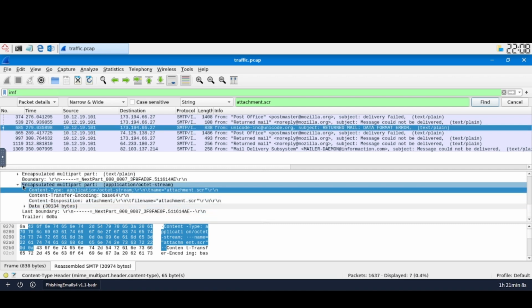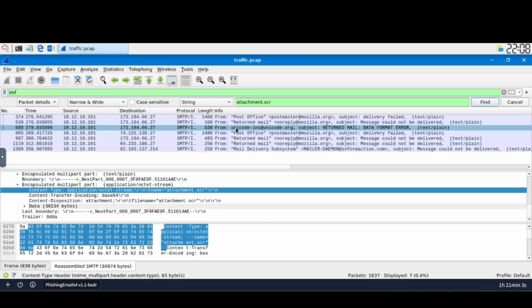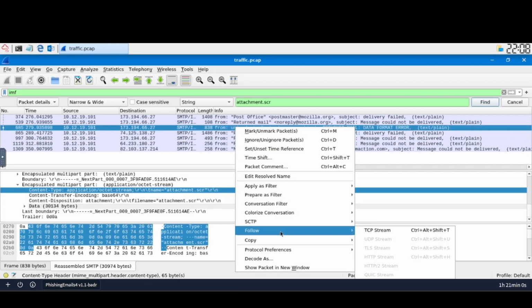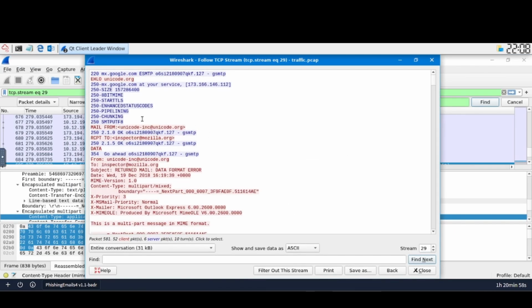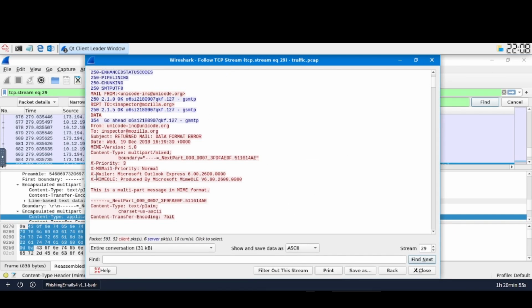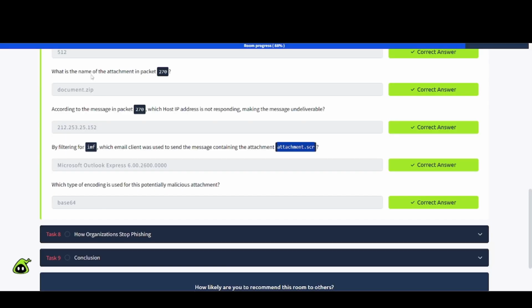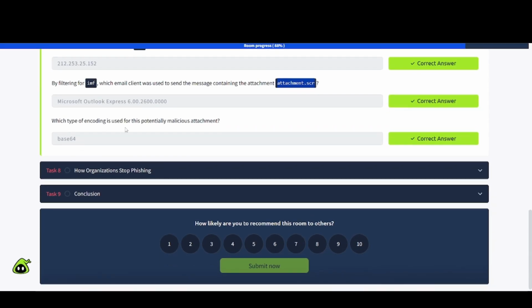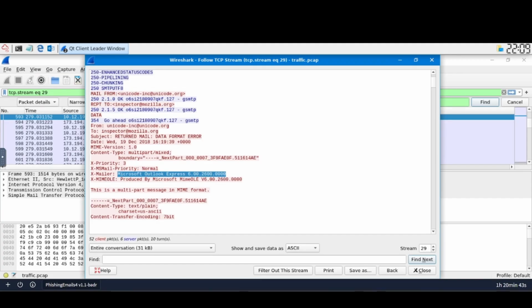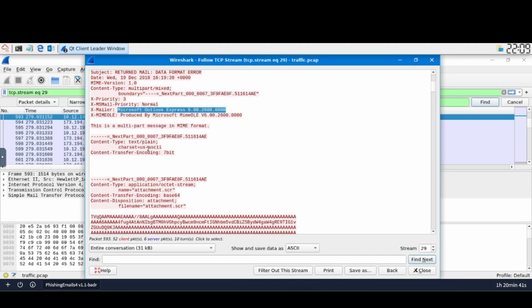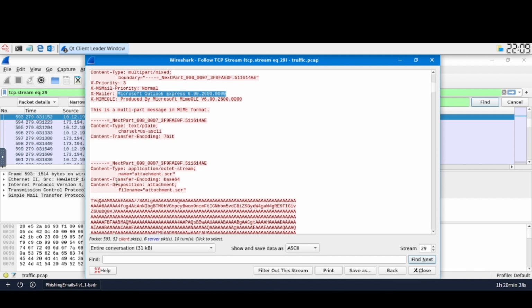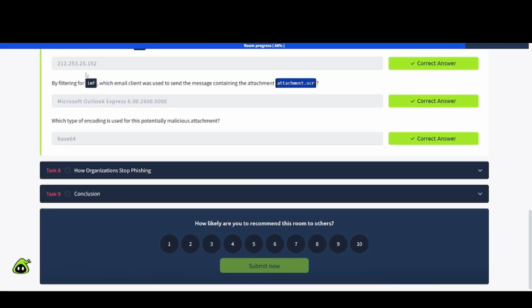Okay. And we can see in this area here, attachment.scr. So we're going to do the same thing. Right click it, follow TCP stream. It's going to bring up some more information for us. And you can see X-Mailer listed here. And it's going to be this Microsoft Outlook Express 6, et cetera. So plug that in as our answer. Last one, which type of encoding is used for this potentially malicious attachment? So scroll down a little bit where it talks about encoding. And you can see Content-Transfer-Encoding base64 right there. It's going to be our answer. So we're done with that one.